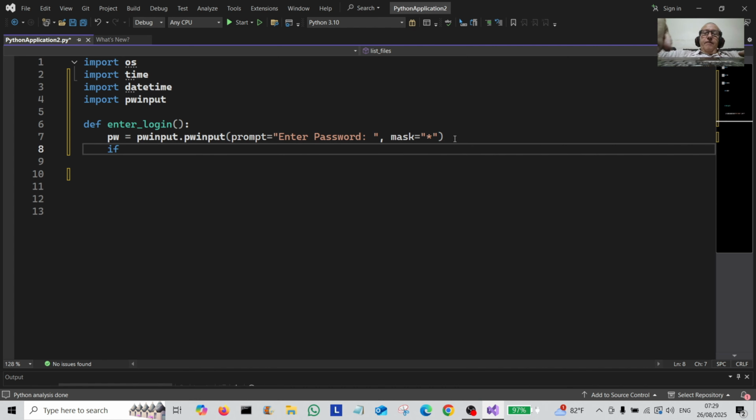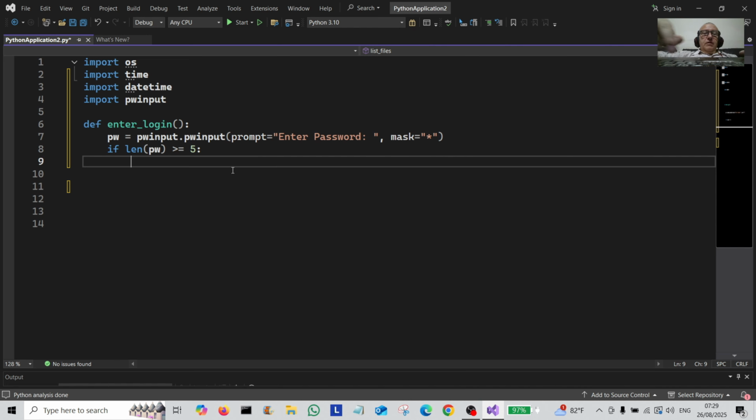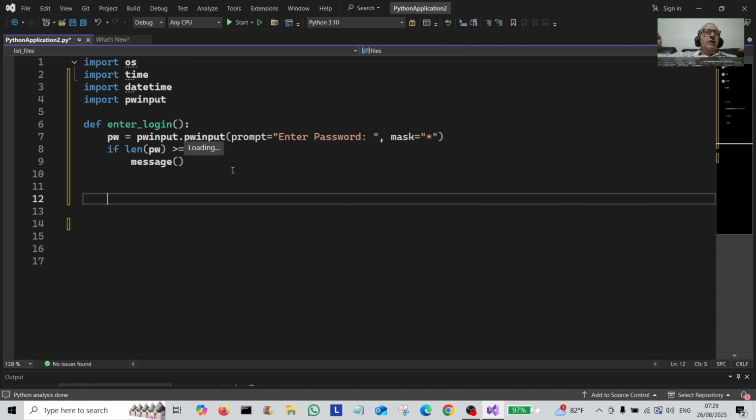So if the length of the password that we typed in is greater than or equal to 5, then we're good to go. We're going to print them a message. I'm going to type in message here. This message is going to be another function which I'm going to create below. So message here.